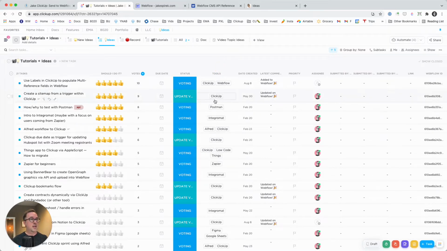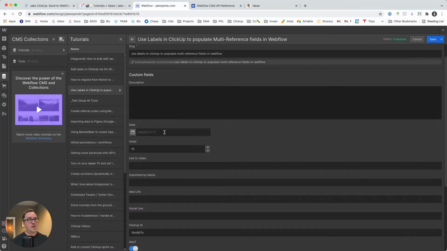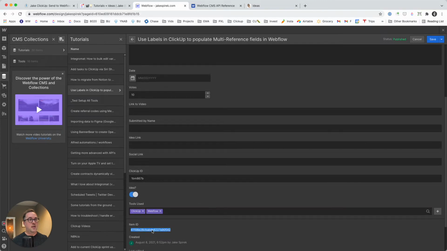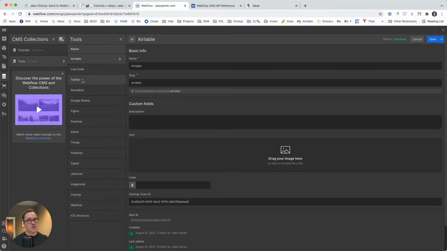The thing about these in ClickUp is that they all have their own IDs, as well as in Webflow, these also have their own item IDs. So like right here, we've got this, and then over in tools, if I click into any of these, I'm going to see the item ID right there.